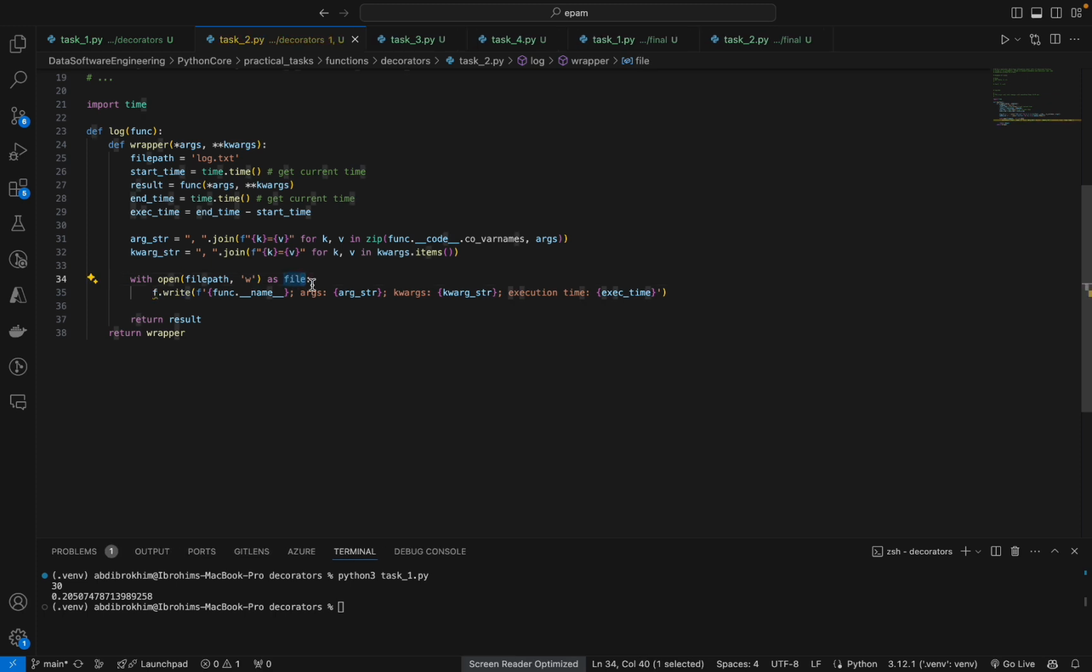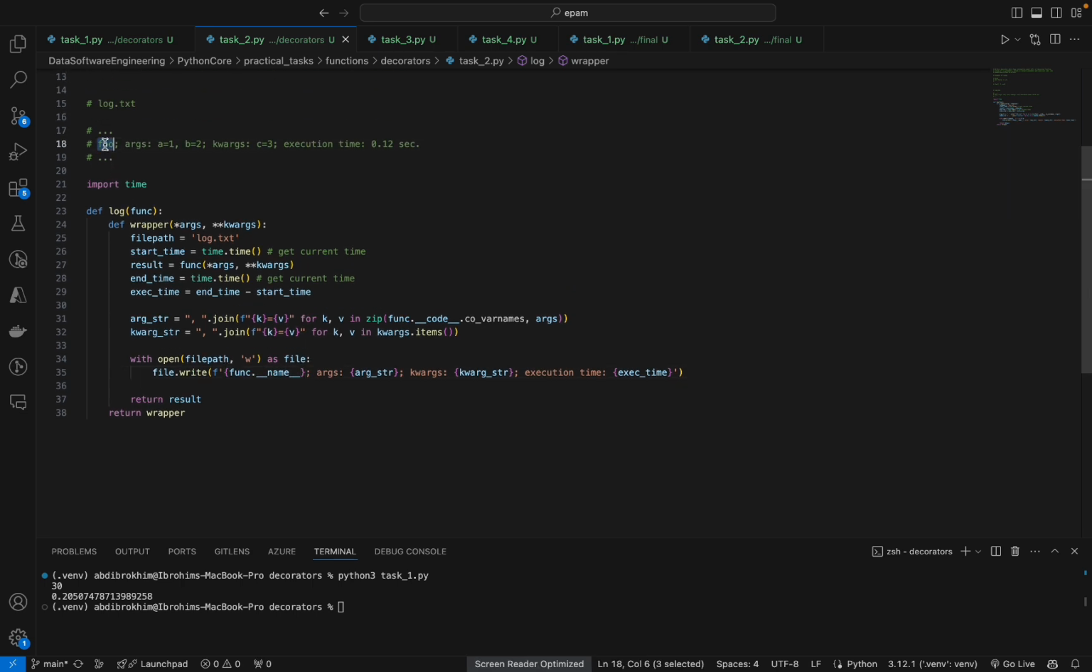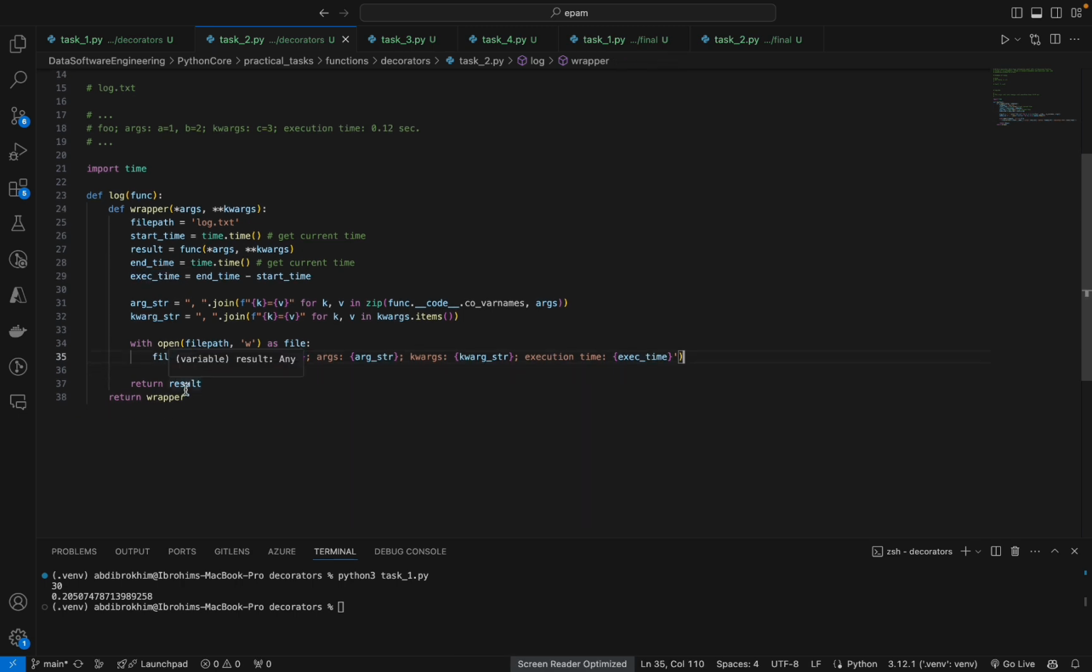here, and here also change as file, like with open, let's open this file as a file, and then write to this file the function name here, arguments and keyword, arguments and keyword here, and then execution time from here, execution time, and simply now return the result, which is our function, and wrapper.